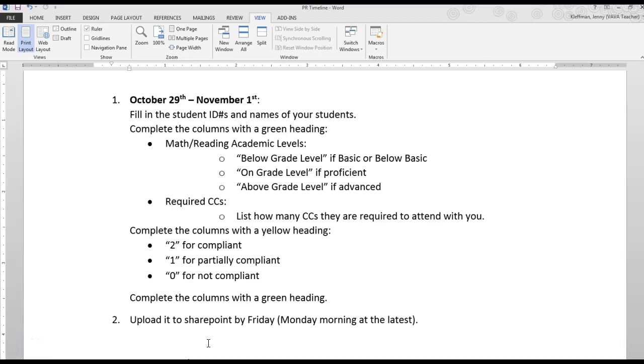I just wanted to give you a sneak peek at our progress report timeline and give you a little tour of the tracker so you feel comfortable and confident when you're completing it over the next 2 weeks. So we're able to do part of it this week, and then we'll have to wait to do the other part next week after the quarter is over.